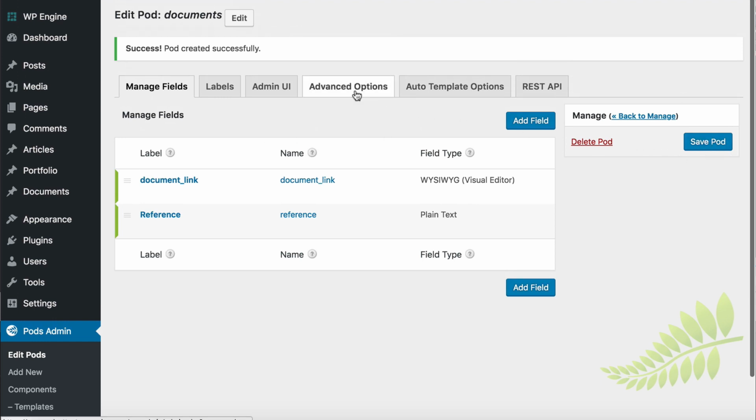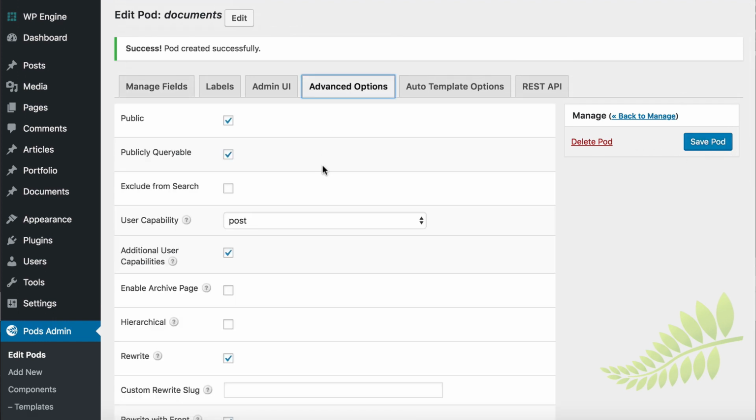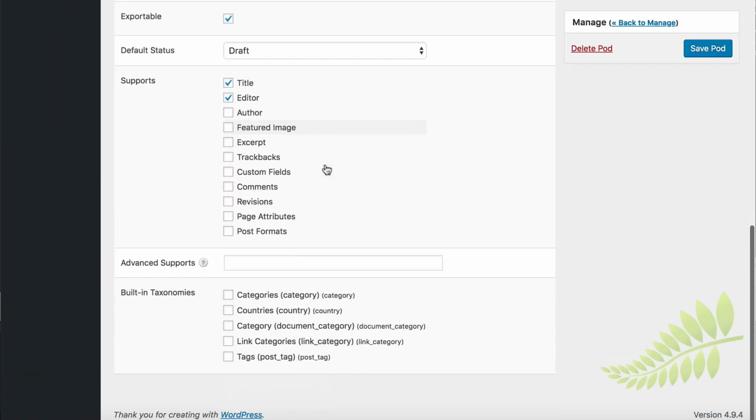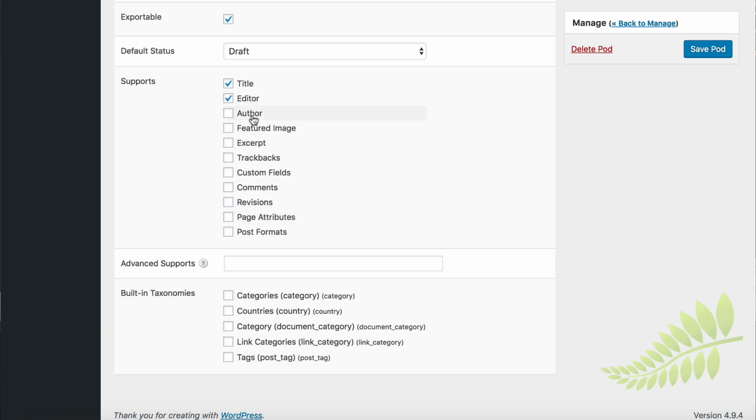Before I save my pod, I'm going to go straight to Advanced Options, and I'm going to scroll down to the Support section. Now this is really useful because it allows you to activate built-in WordPress fields to use for your documents. By default, when you create a pod, i.e. your custom post type, the title and the editor, which is the main content, are activated. So that allows you to add a title for each document and also to add a main content description, whatever you want to use it for, similar to adding a normal post in WordPress.